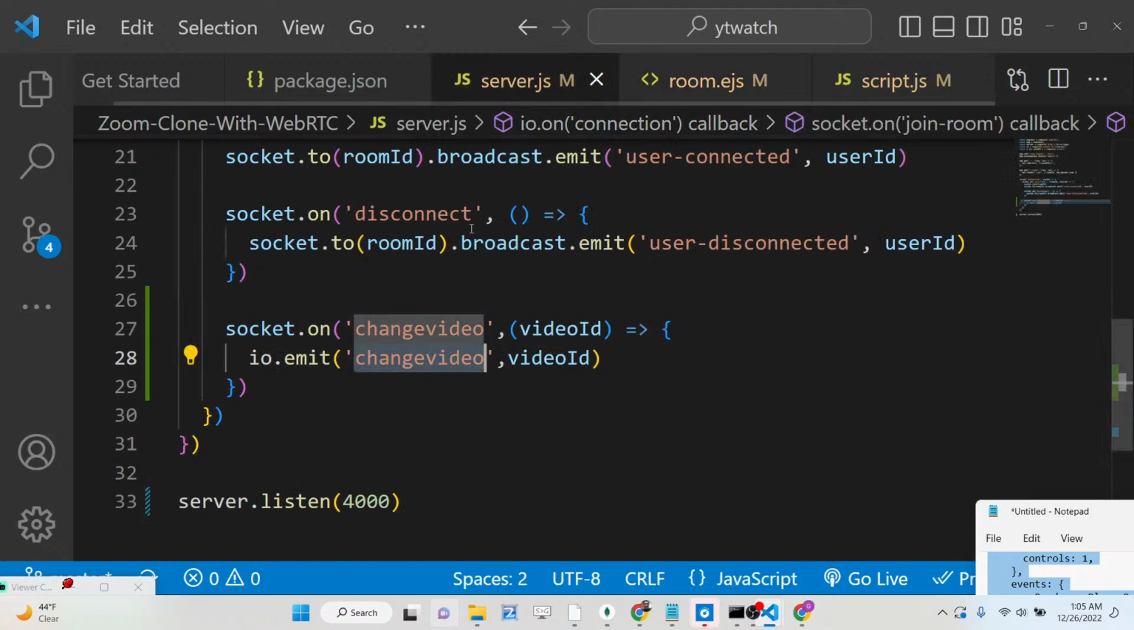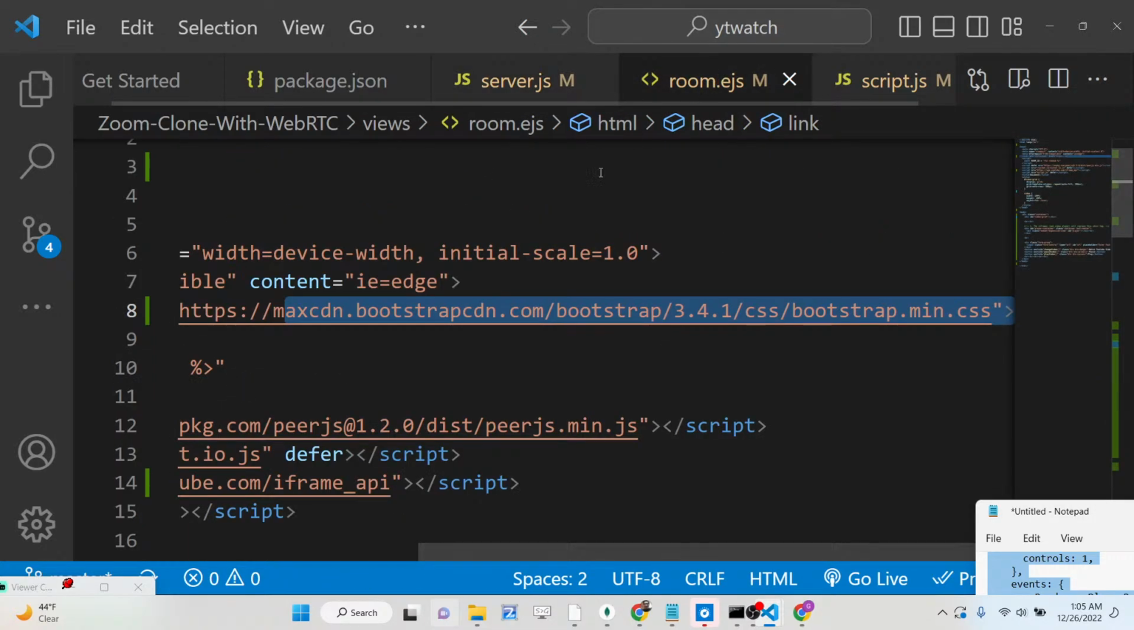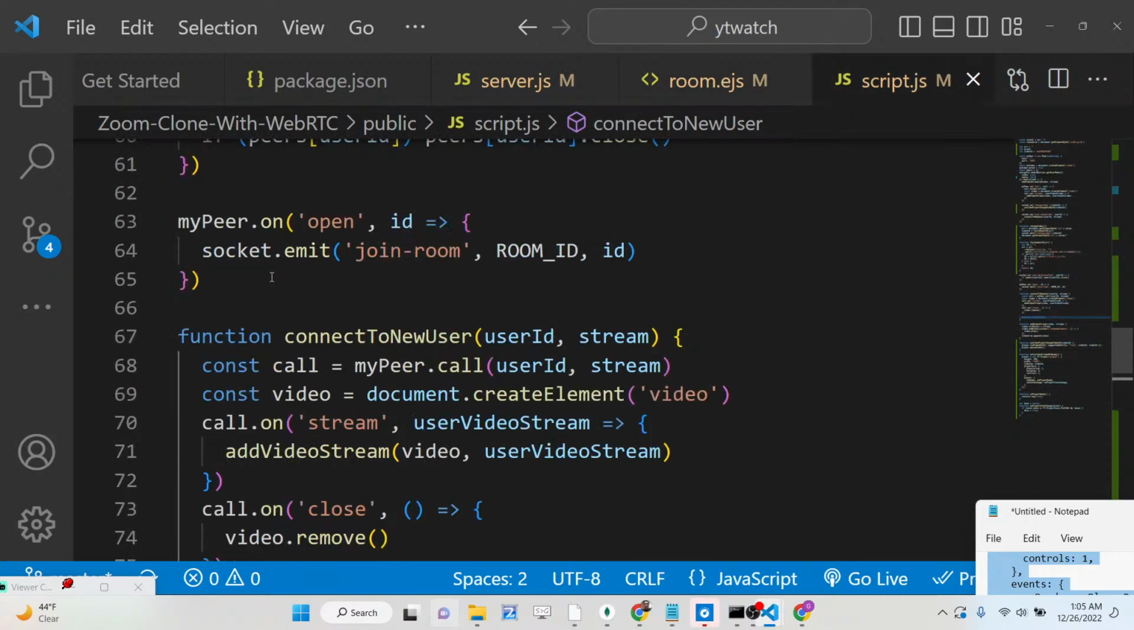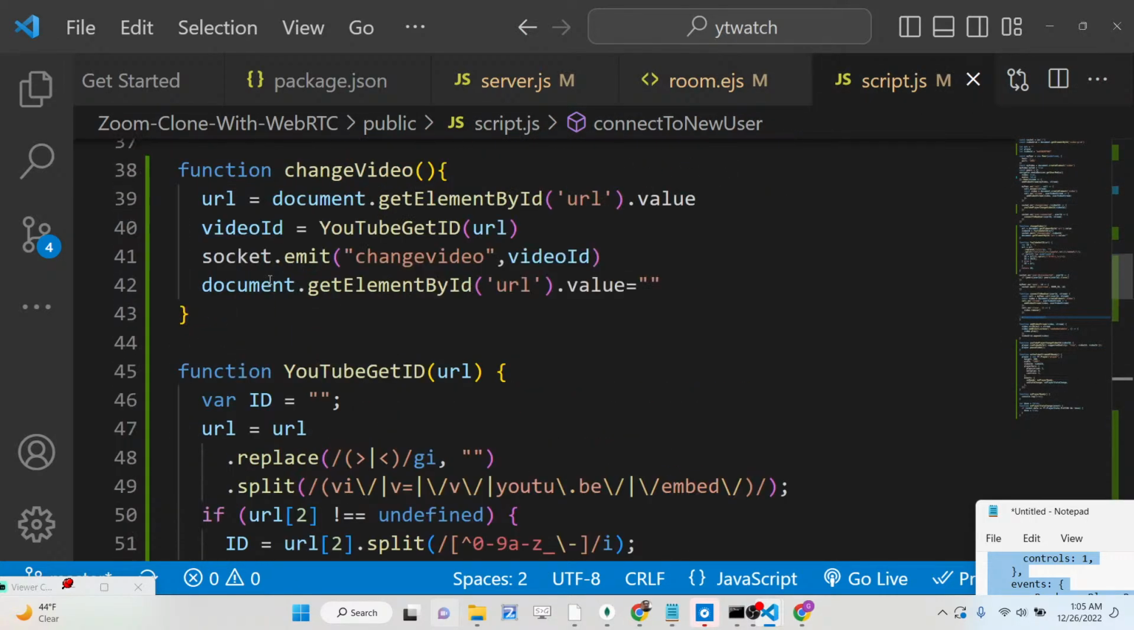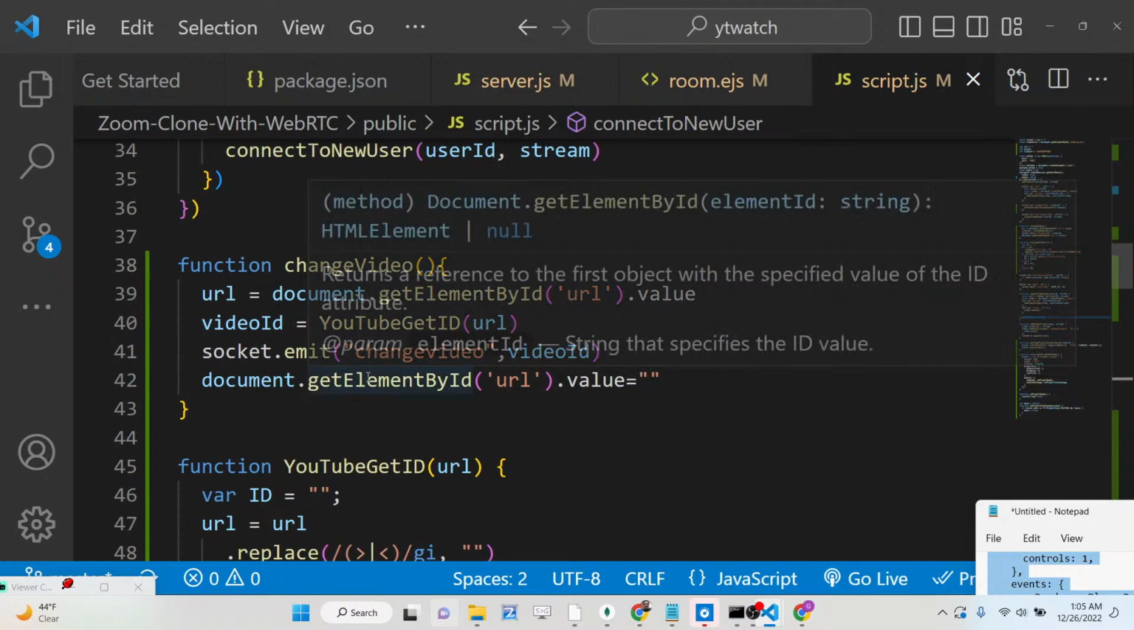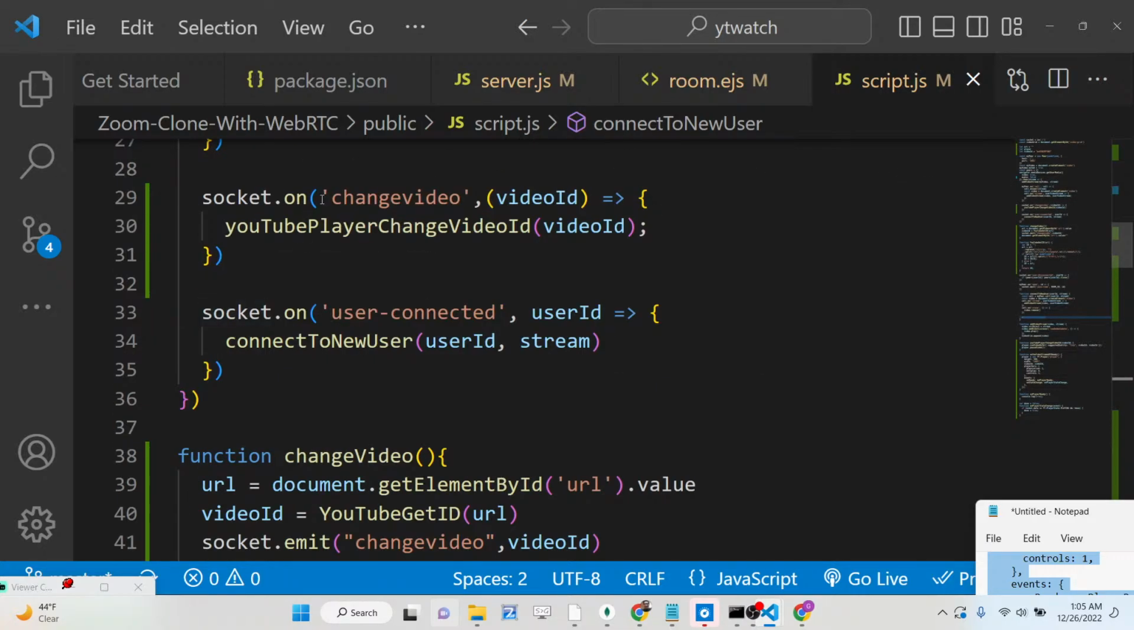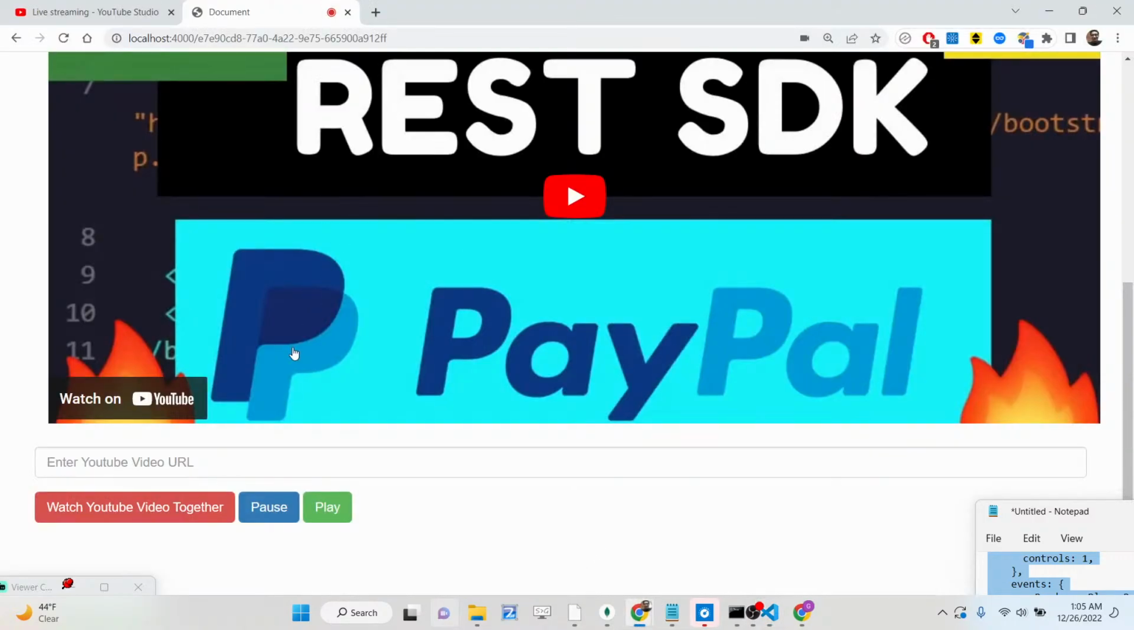So right inside your server.js, we are emitting this event change video. We are passing the video ID back to our client, which is script.js. So here we are receiving this event right here. If you see socket on change video, and basically we are calling this video method. So let me just change this video.